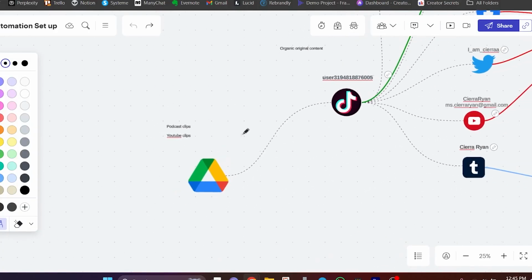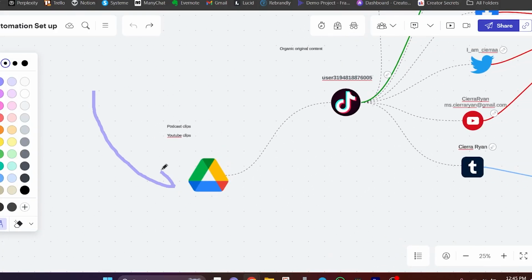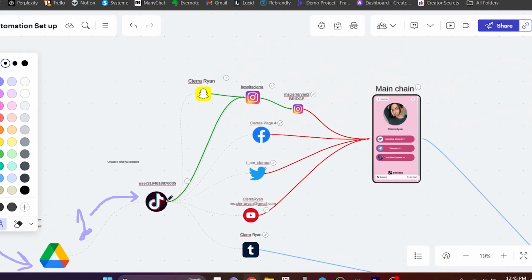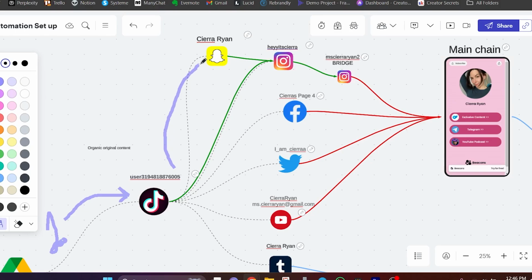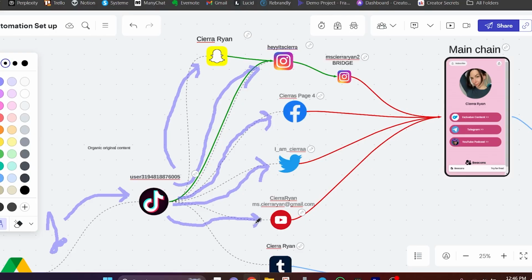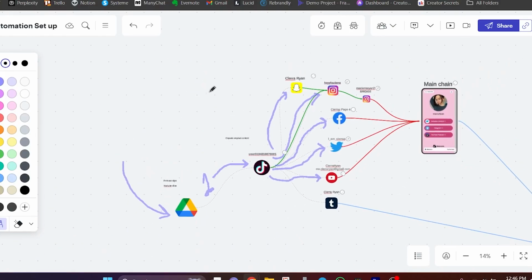So again, if we look at the mind map here, if I were to drop 50 videos into this Google Drive folder, it's going to start sending one video per day at 4 p.m. over to TikTok. And then as soon as that video is published on TikTok, TikTok is going to automatically repost it to all of these other accounts over here. And then when it goes to Facebook, it's going to add a link with a call to action. When it goes to Twitter, it's going to add all of those hashtags. When it goes to YouTube, it's going to add a link in the description along with a comment. And so hopefully that adds some clarity on how to specifically set that up.